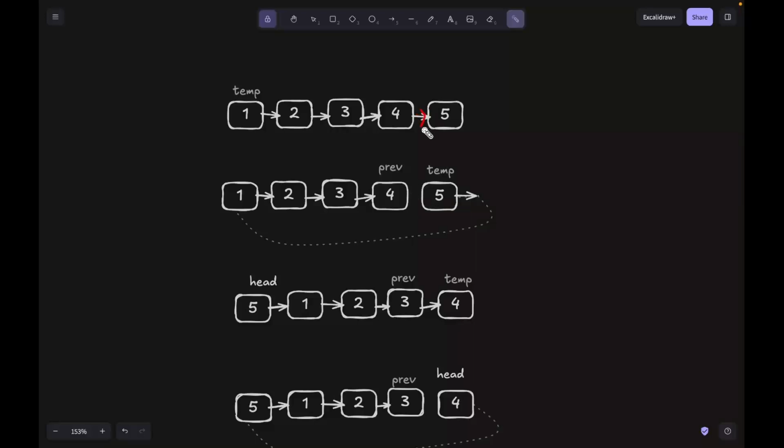To break this link, I need one more pointer, which will point to the previous node of the temp. So I will take one more node, prev, which will point to null initially, and I will keep moving my prev pointer and temp pointer simultaneously. So my temp will be pointing here, my prev will be pointing here. After that, I will say temp's next should be head, and I will break this link. And I will say head becomes the temp.